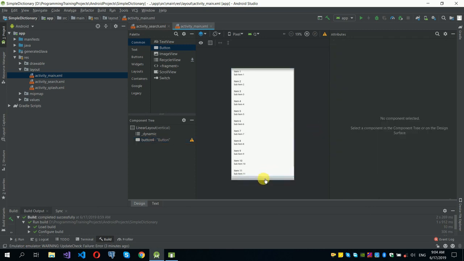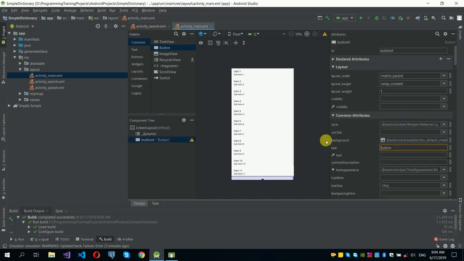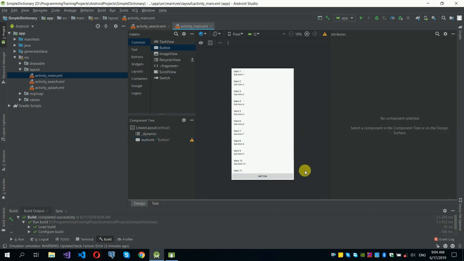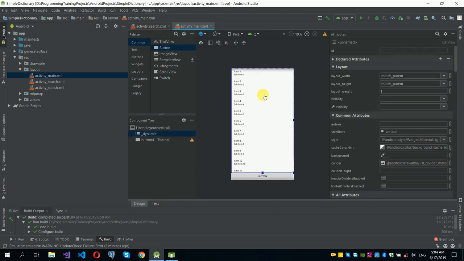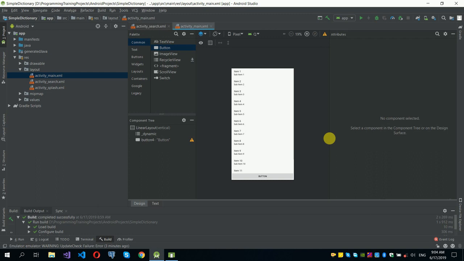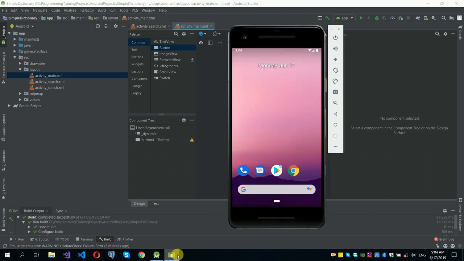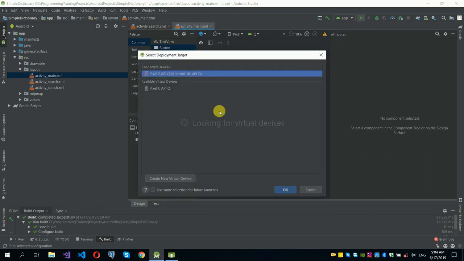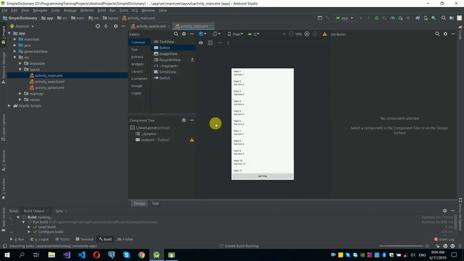Okay, so to make sure the button is shown fully, we can change its layout weight. You can find it in the layout category. Make it 0. Now our button will always be visible. Okay, since the list view is empty, it only shows us a design time view. So let's try to run our application and see how our main activity looks.